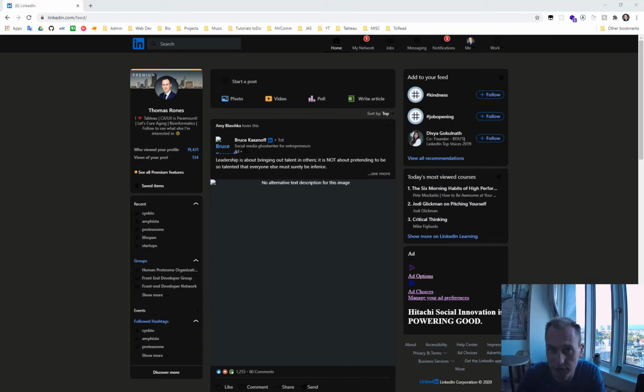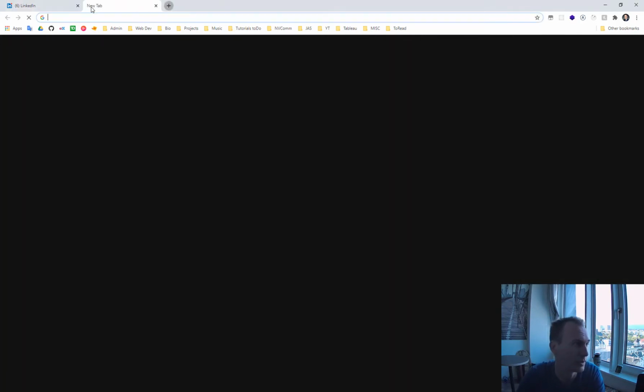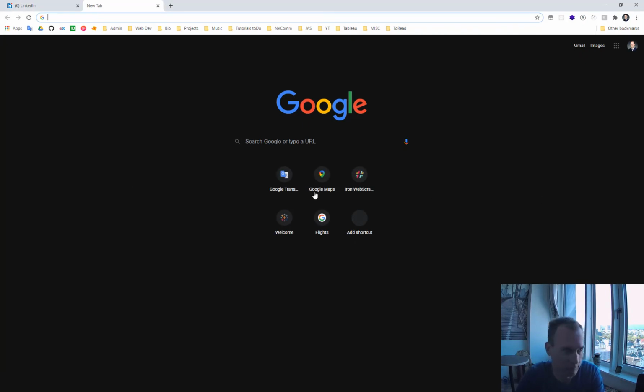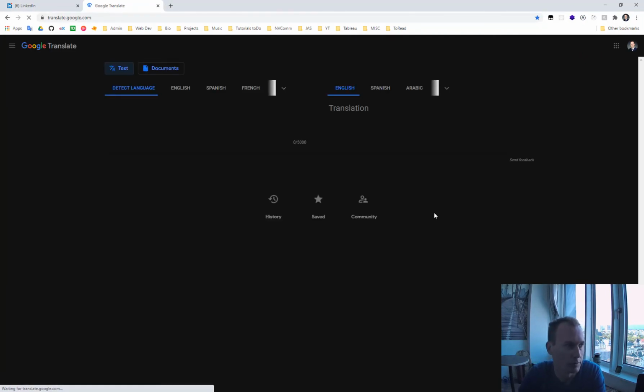Now, this will of course enable dark mode for all websites. So if I open up a new tab, you can see that it's dark mode. Open up Google Translate, dark mode. If we want to apply this only for LinkedIn, we could use a user script.